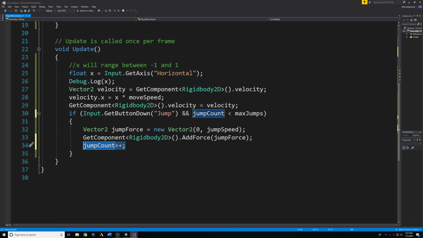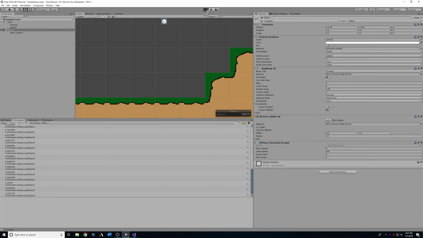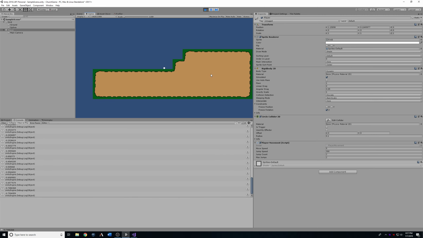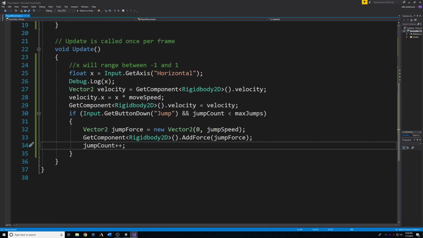Okay. So now if we save this and come back into our game, we should see that we can jump again, and we can't jump a 3rd time, or any other times ever. Well, that's a problem. This is because we have never reset our jump count. The thing that makes the most sense for us is to have something that basically says when we collide with the ground, then we get to reset our jump count.